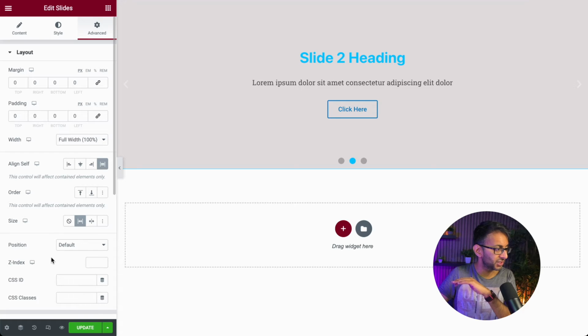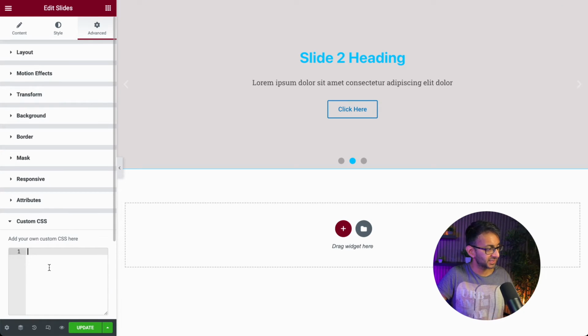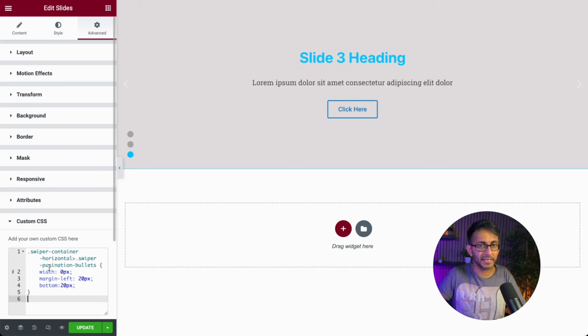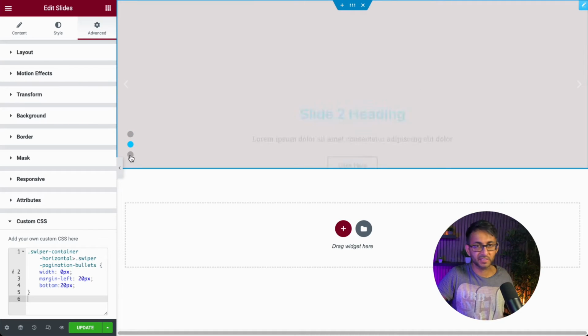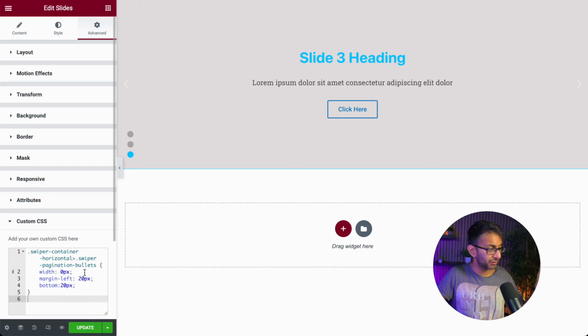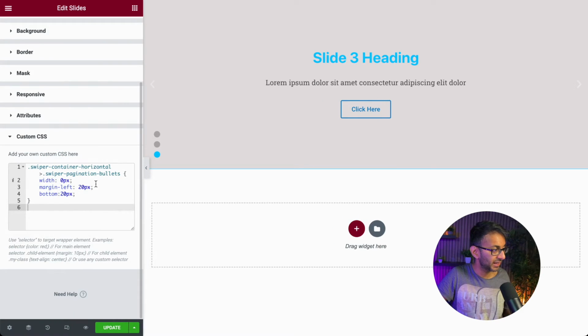What you've got to do is drop in this bit of code over here in the advanced tab, go down to custom CSS and just drop this code in here. And you will have seen the dots just moved over to the left-hand side. By the way, this is still working as you would expect. So you've got slide 1, slide 2, slide 3. It works pretty seamlessly. If you look at the code, it's pretty self-explanatory as well.